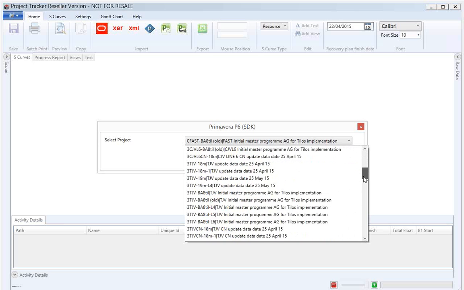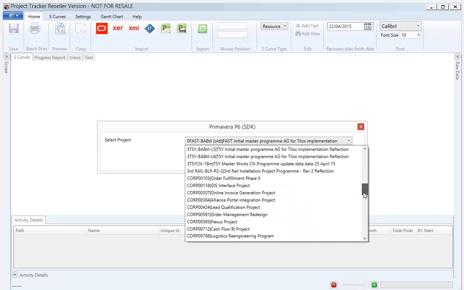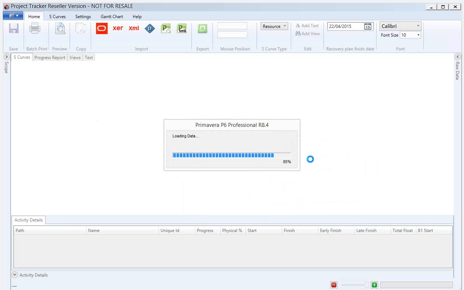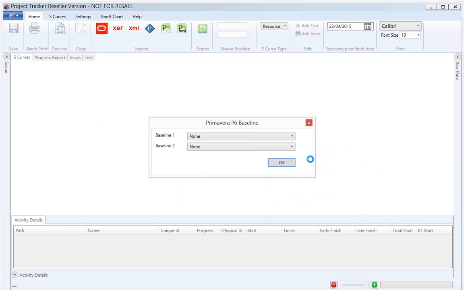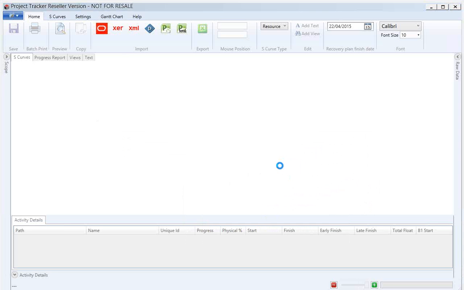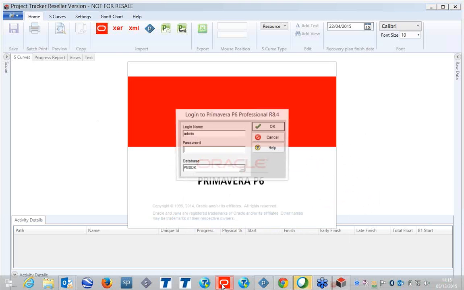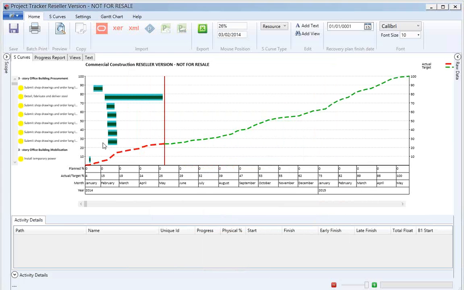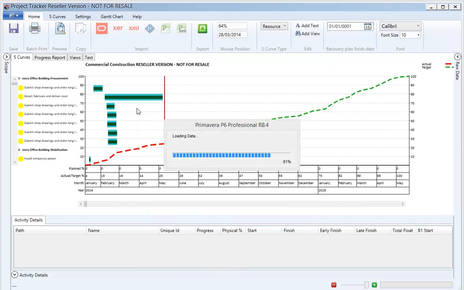Now let me check one project for today's presentation. We can import the project as well as the baselines. At the moment, we can import two baselines. If you would like, I can simply import this directly with the project. Later I will show XER formats as well. So this is just getting the data from my Primavera database. And now looking at Primavera itself, connecting to Primavera, this is the project which we have in Primavera.